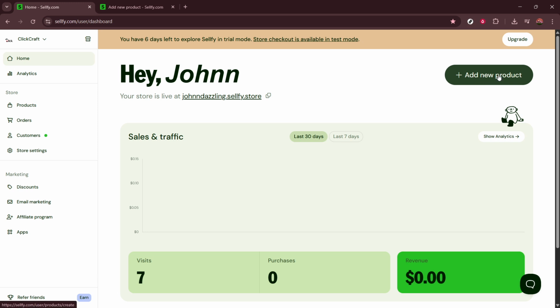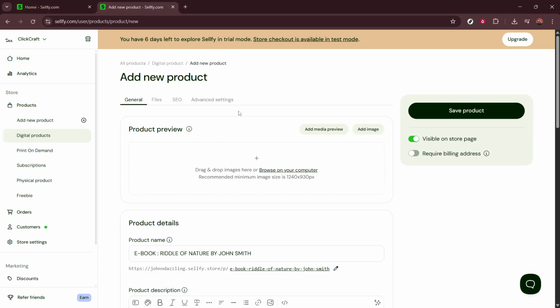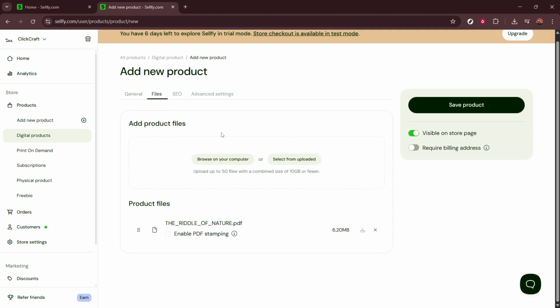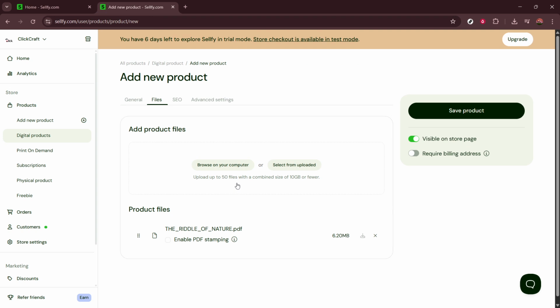Once you're in, you'll land on your dashboard. This is your home base for creating and managing products. From the dashboard, look to the left sidebar and open the Products section. Click Add New Product. This is where you'll set up everything your customers will see and download.